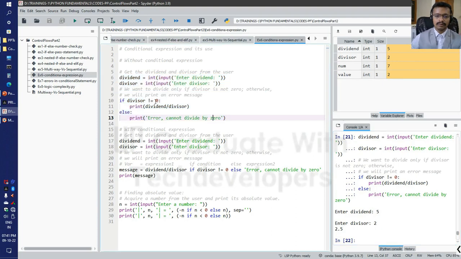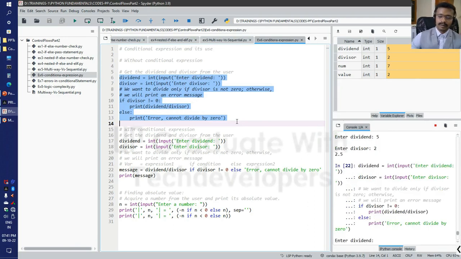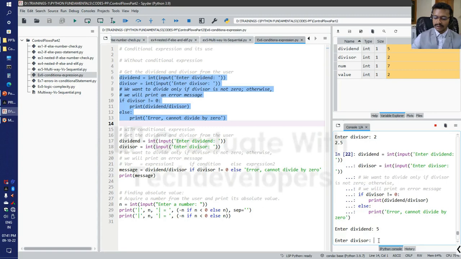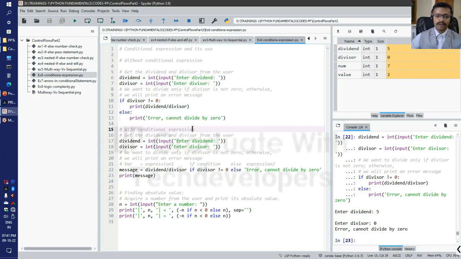Yes, 2 is not equal to 0. This condition becomes true, and dividend by divisor is 2.5, sorry, regular normal division. So here we got 2.5. Suppose we enter divisor as 0, the else part will execute. Look at here, error, cannot divide by 0.